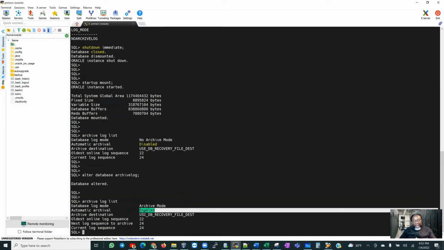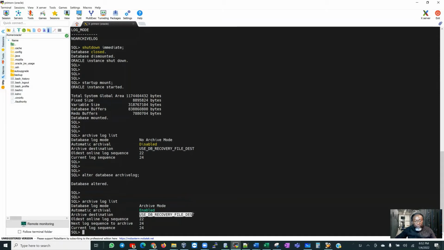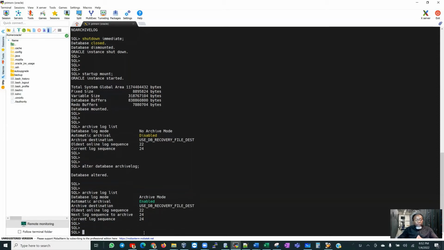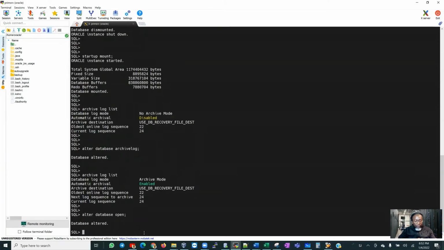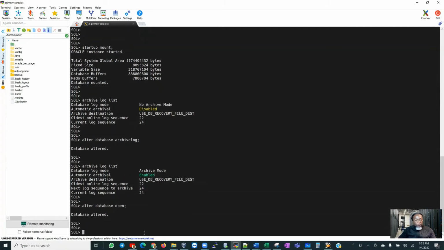Now, as the archive logs are going to get captured, the destination where we would find them and store them would be our DB recovery file destination, which is also called the fast recovery area. So after we alter the log mode for our database, then we can alter our database open. Open mode, of course, ensures that we are ready to accept connections from external users. So in a nutshell, that's how it works.